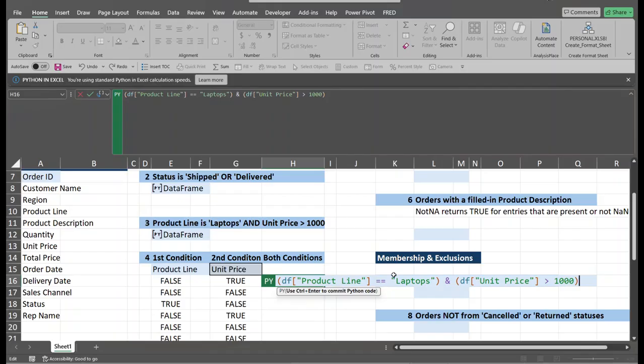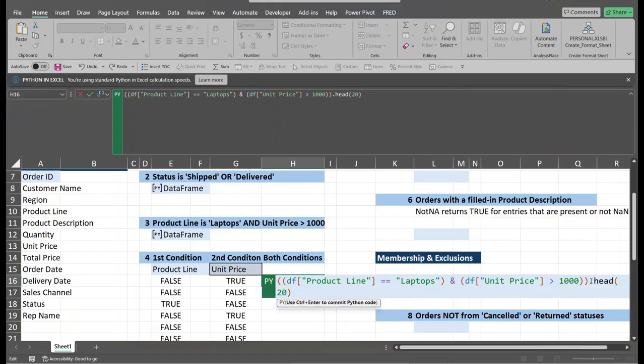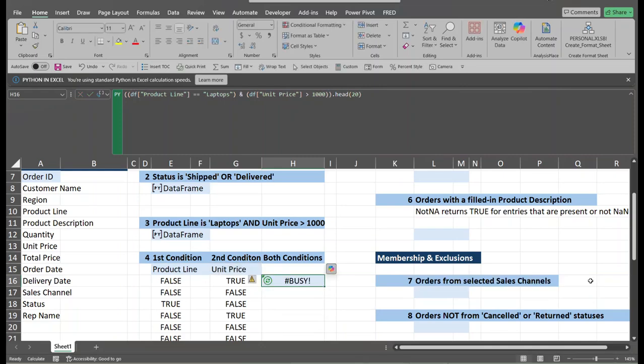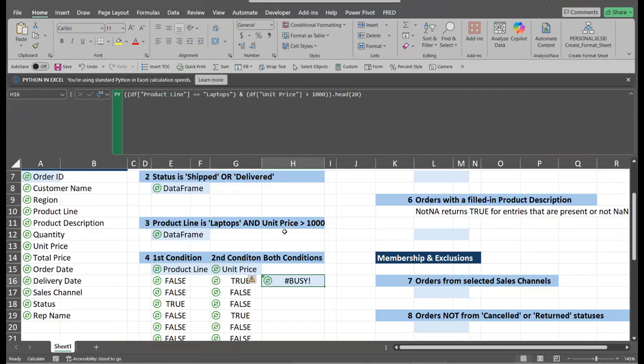So now what we want to do is return the first 20 rows. So we're gonna put another set of parens here. Dot head 20. Okay, Control Enter. Brought back a series. Control Shift Alt M to spill the results. There we go.